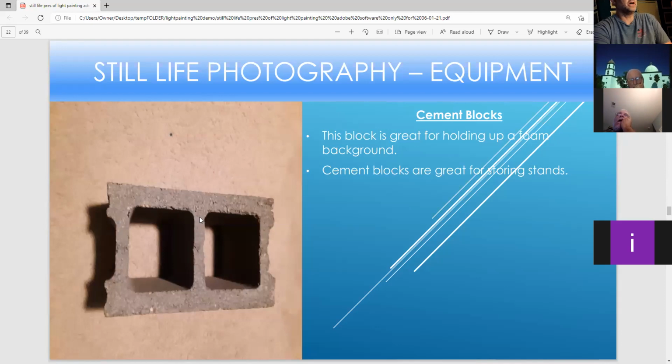This is a concrete block. We talked about how I store the stands in the cells, the holes here. This is also good when you stand it up. You can rest the foam board against a table, and this is a really good thing to have. And these are very cheap, maybe almost $2 or maybe $1.50 a block, and these come in handy, the grooves.